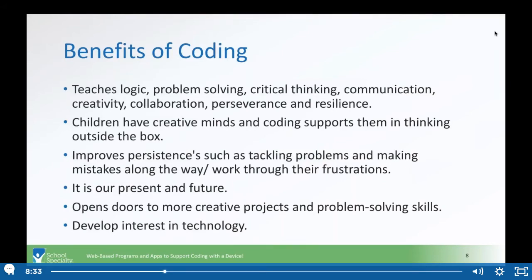Our children are able to tackle problems and make mistakes along the way, and also work through their frustrations. We teach them that failing is not a bad thing, and through coding that making mistakes lead to success. They get a chance to study what's not working, why it's not working, and what can be done to improve it, and come up with a solution to make it work. They also learn how to break down problems into smaller problems that are easier to understand and solve.